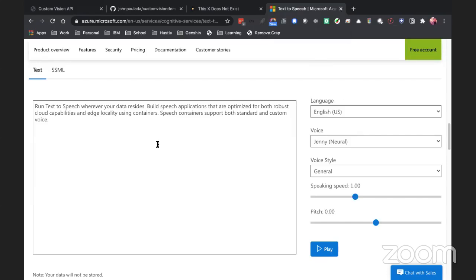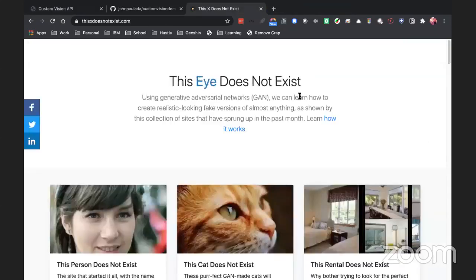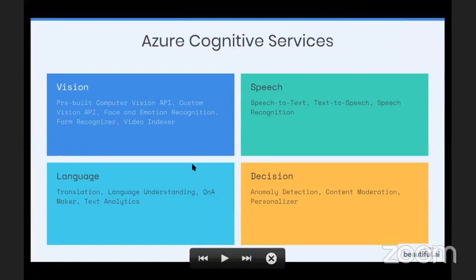And if you like, you can use this as a "read to me" pag tamad kayo magbasa ng article. Copy paste dito tapos play and just listen to it. And you can even adjust the speaking speed and the pitch, right? Yun. So then we have language.